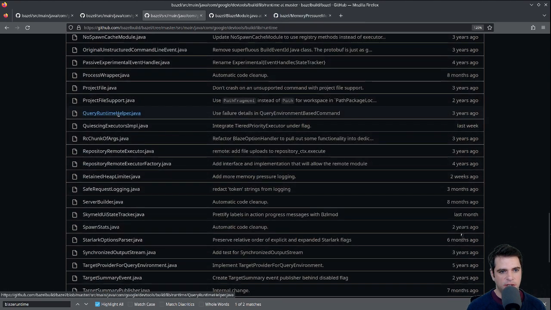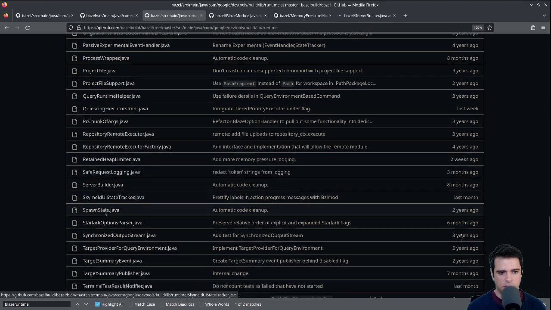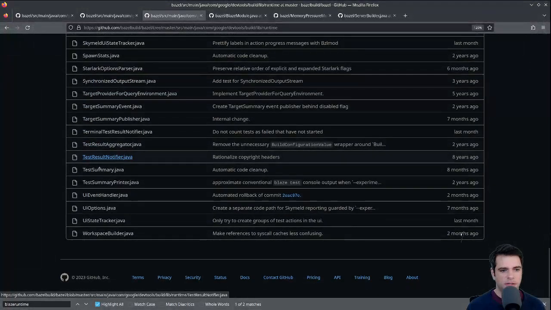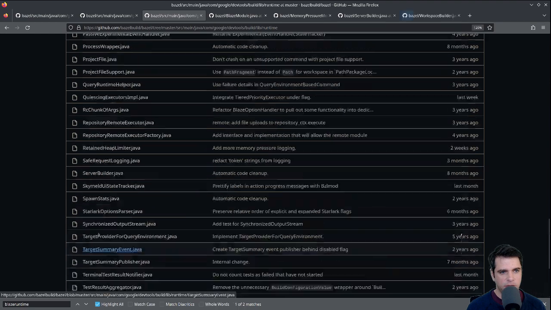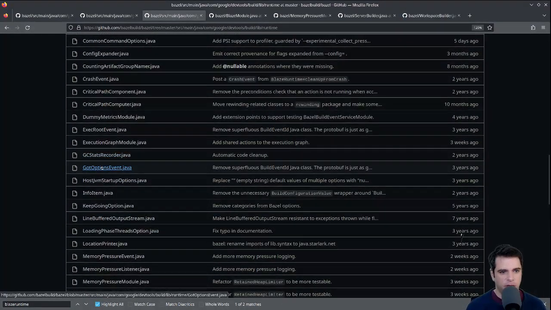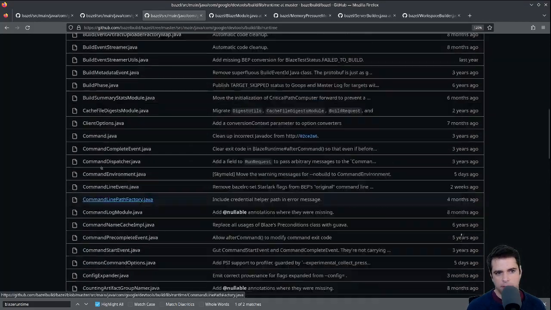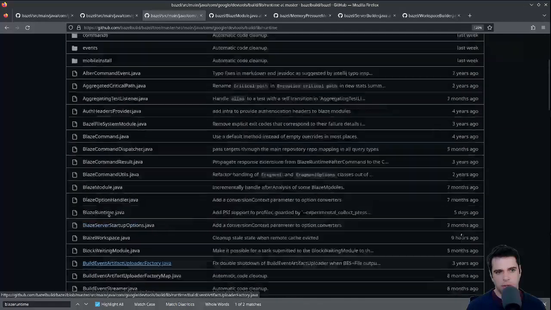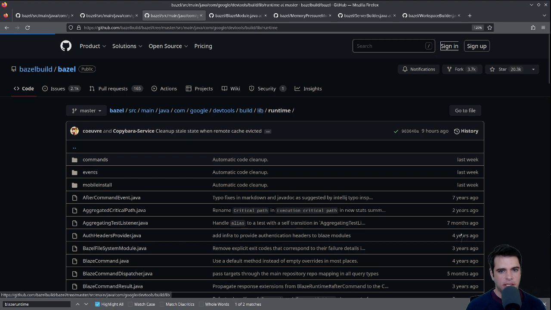All right, the query runtime helper, repository remote executor, I guess, server builder, spawn stats, some Starlark option parsing, UI options, UI state, workspace builder. Yeah, so far I don't have a sense of what the real entry point is, and maybe there's not really one. But why don't we go back to lib and see what else?